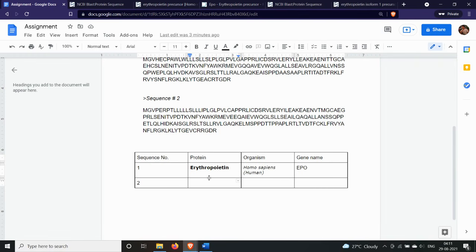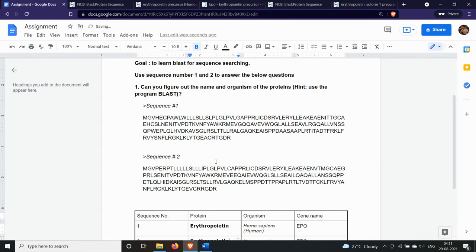In the last entry we paste the organism name. It is also an EPO type gene, and the protein name is erythropoietin only. So our assignment is complete. We now have a basic idea of how to run BLAST and search for different sequences, for the amino acid sequences, to find the protein they belong to. So thank you.